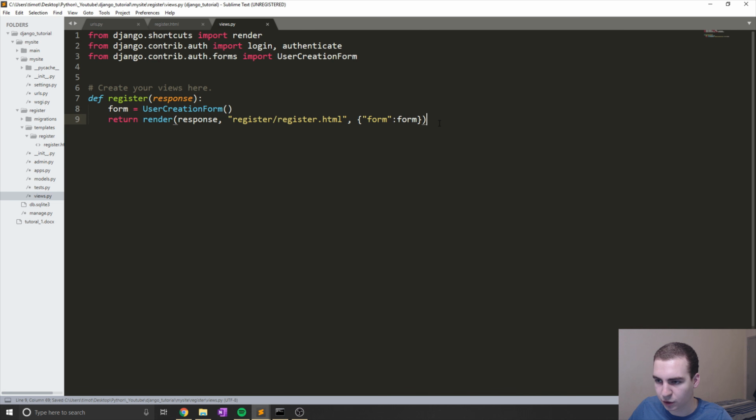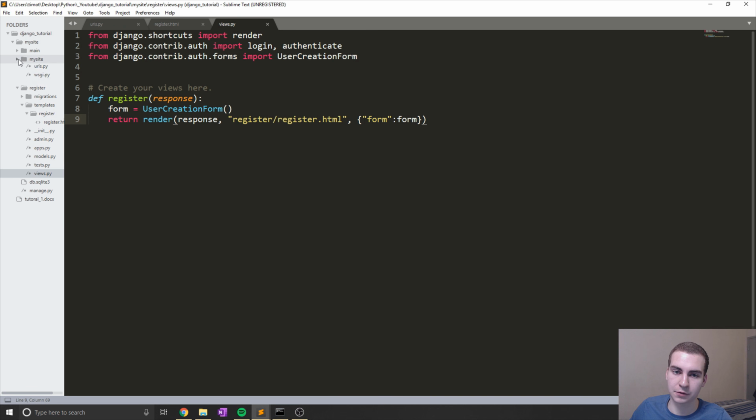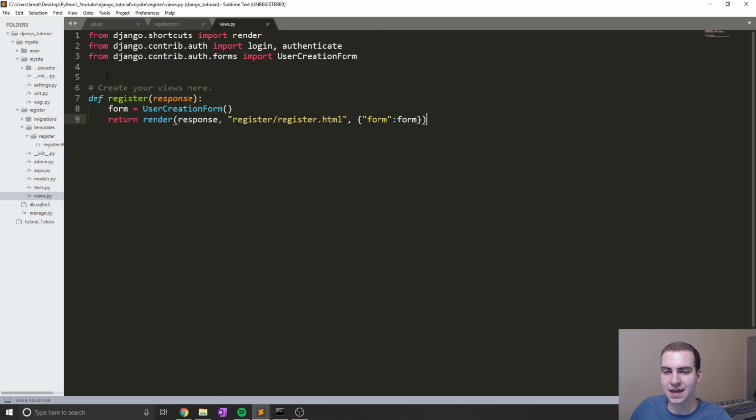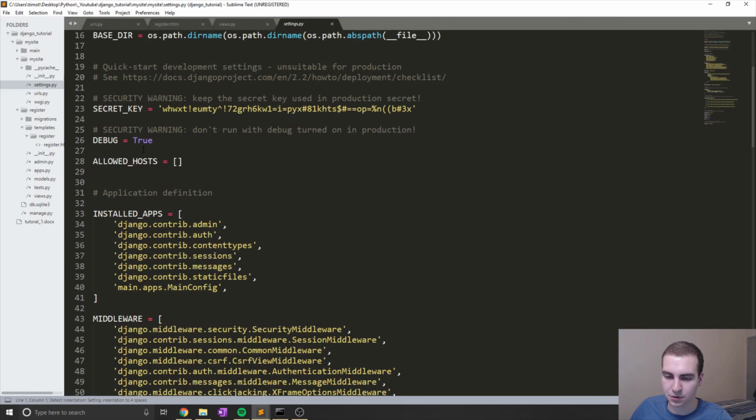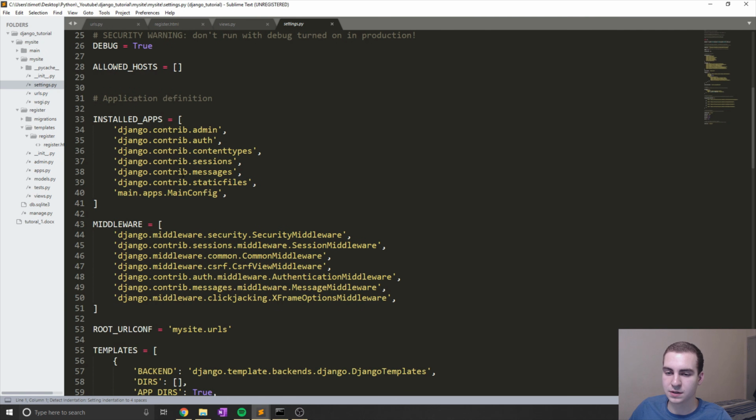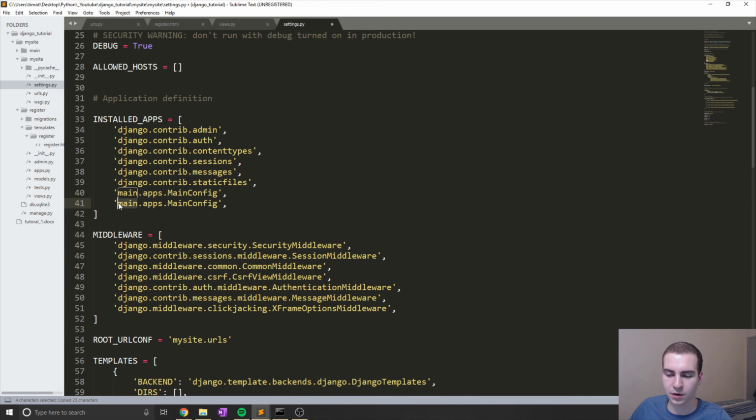So assuming I spelt everything correctly, if we run our server and go to this, we should see a form showing up. Actually, one step before that I almost forgot. We need to add our application, register, into our settings.py file. Because if you remember, when we initially created a new application, we added this main.apps.MainConfig. Well, we need to repeat this process with our new application, register. So let's copy this and paste it down here, and instead of main, we change this to register, and here, register as well. Remember the capital at the beginning.